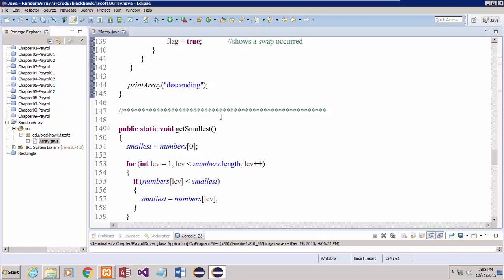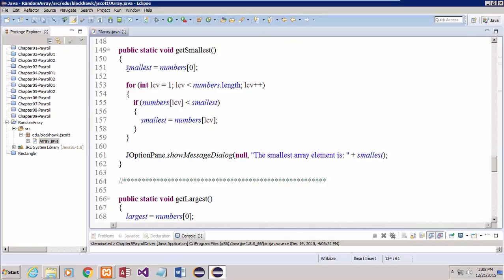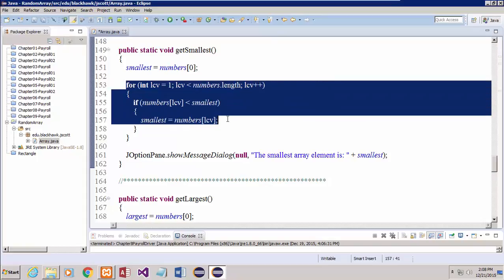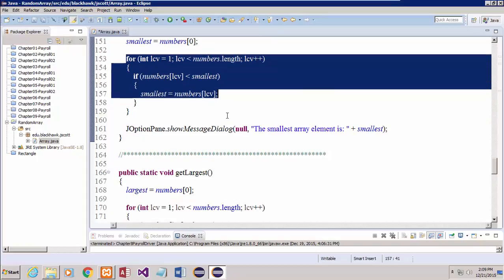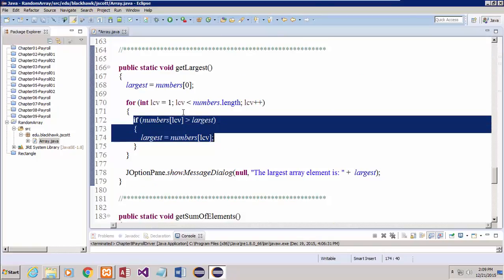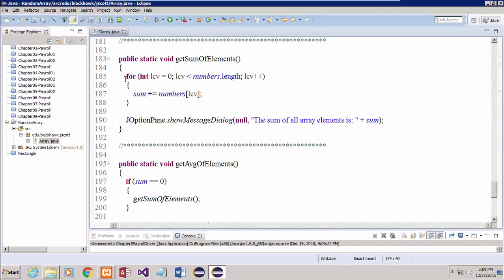To get the smallest and get the largest, I basically took these right out of the book. Assume that the first element in the array is the smallest, then go from the second element through all the rest of the elements, and if you find one smaller than smallest, it becomes the new smallest. If you find one larger than largest, it becomes the new largest.